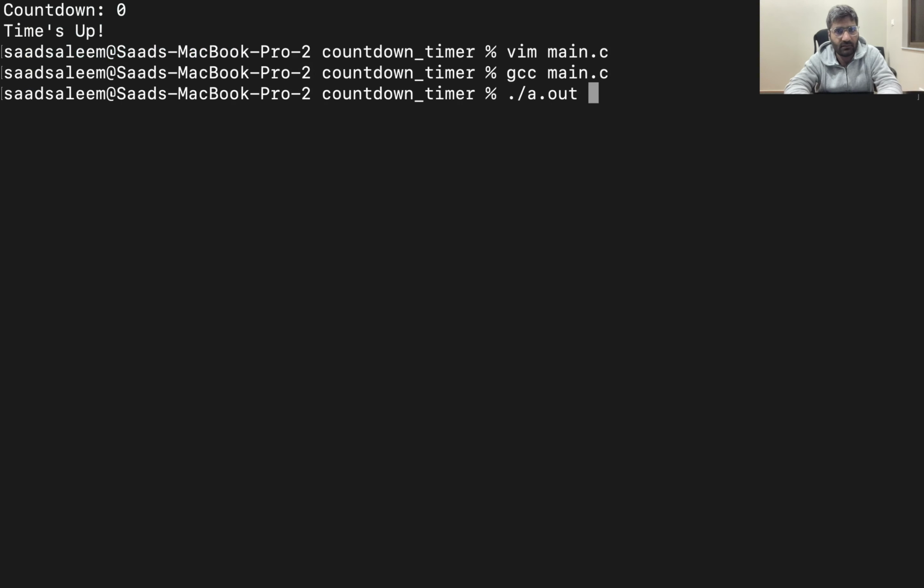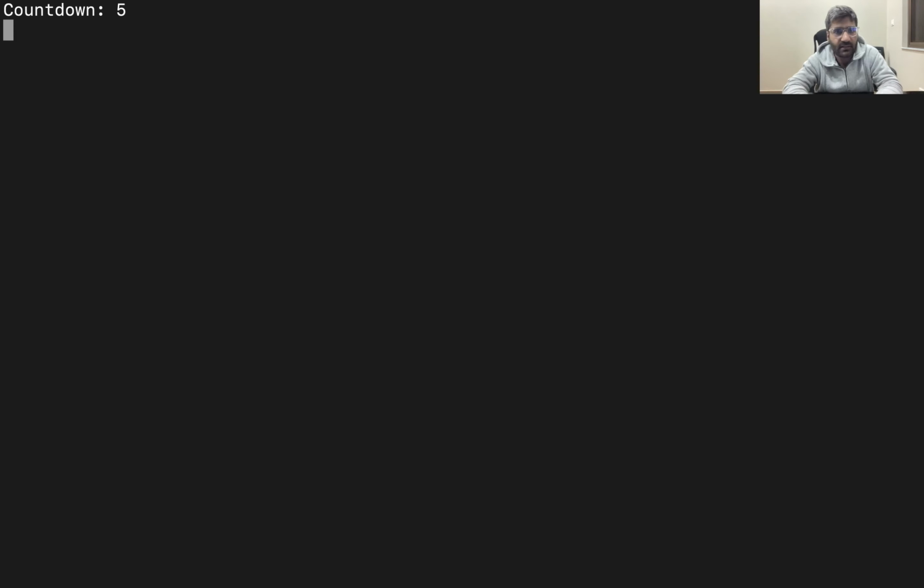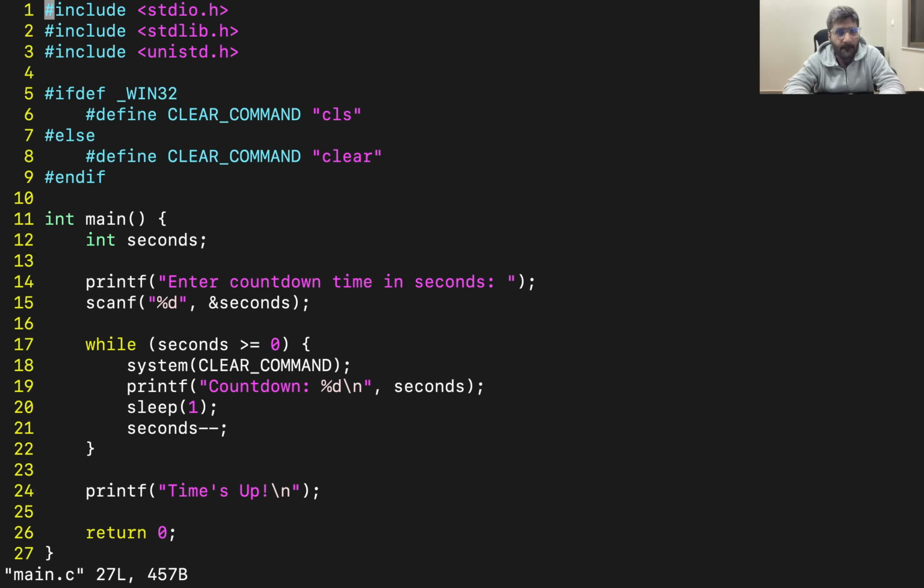We will execute it. Okay, we will enter seconds. Now the system clears the screen, and the countdown timer runs with 1 second of sleep, and now it's time's up. We got the time's up. Now this code looks cleaner and more efficient as well.